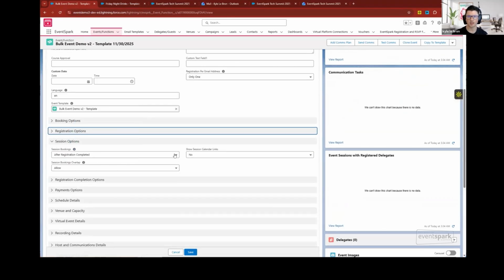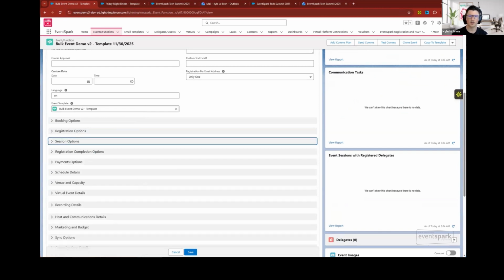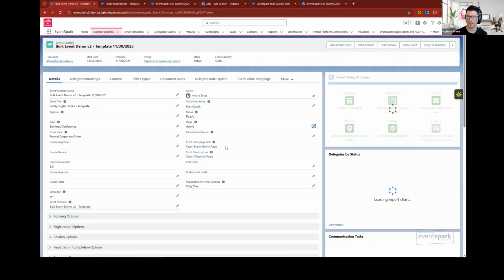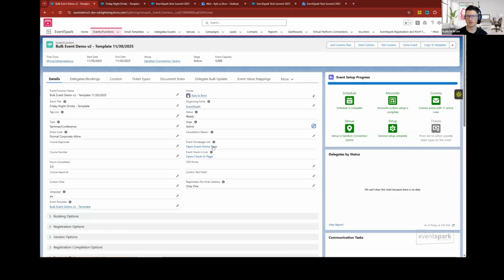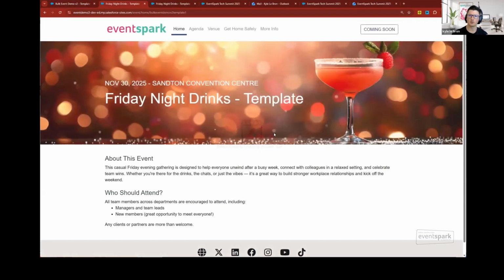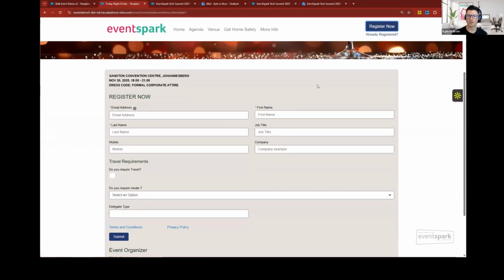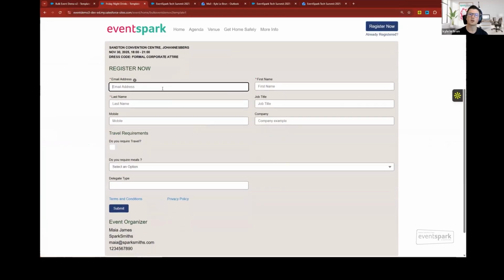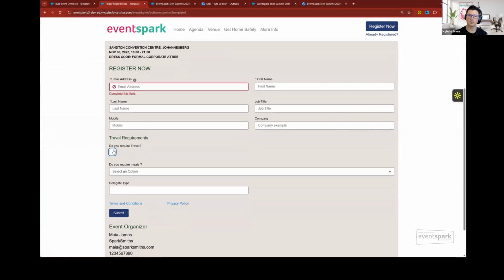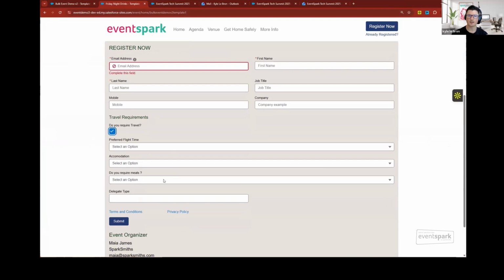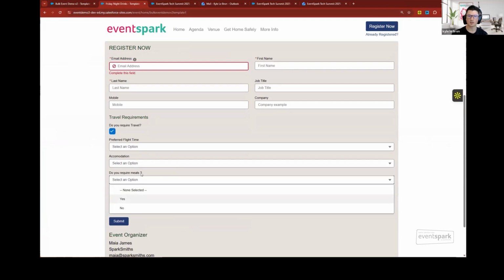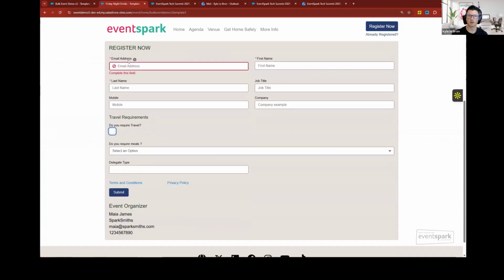After registration, I could have sessions, I could turn sessions off, but I'm going to save that as an active event. Now, this is one of the new updates we've made to the tool. Let me just refresh this page. Okay, so one of the updates we made, which is something clients have been asking for some time, is the ability for you to have a multi-select that gives you the ability to add those options directly to the page. So let me show you how that works.